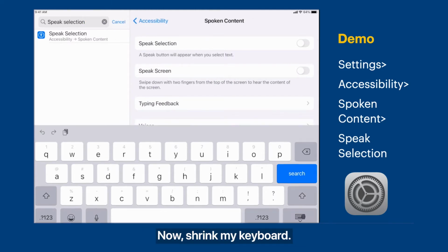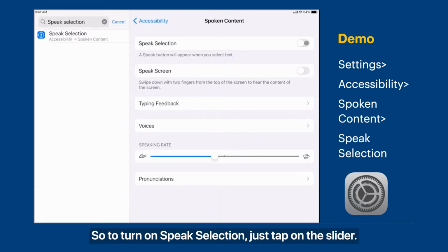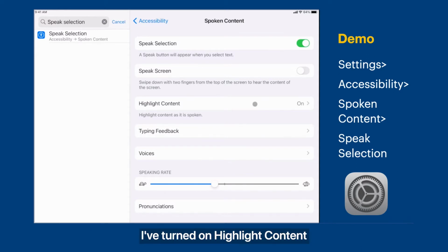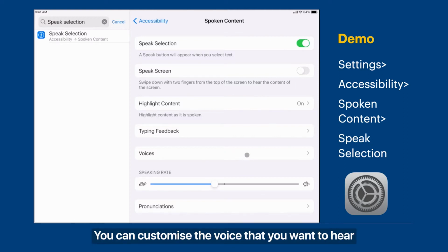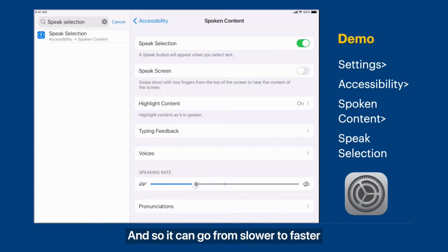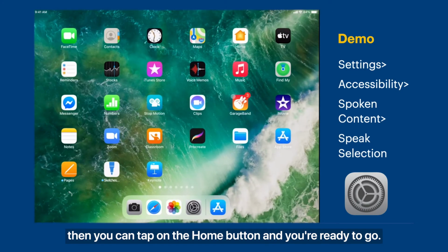Now, shrink my keyboard. To turn on speak selection, just tap on the slider. And we have a few options here. I've turned on highlight content so that words are highlighted as they're spoken. You can customize the voice that you want to hear, and importantly, you can set the pace, the speaking rate. We can go from slower to faster, and it will preview that for you. Once you've set that, you're comfortable with that, then you can tap on the home button and you're ready to go.